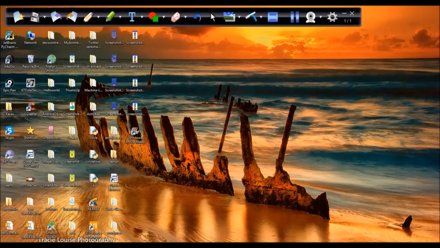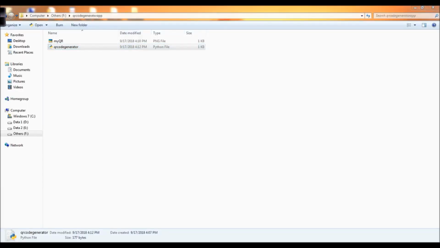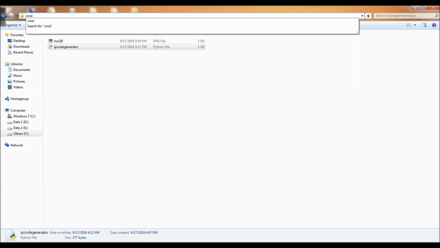I'm going to explain a demonstration on my project, which is nothing but generating QR codes from normal text. I have done my project using Python. So let us see how it works.